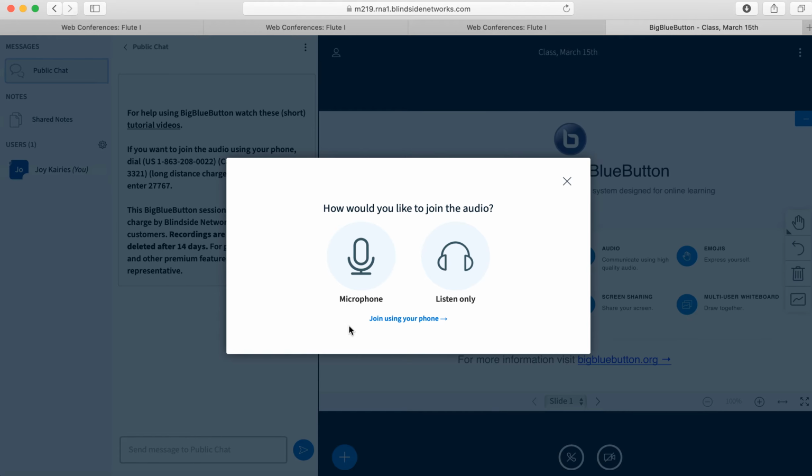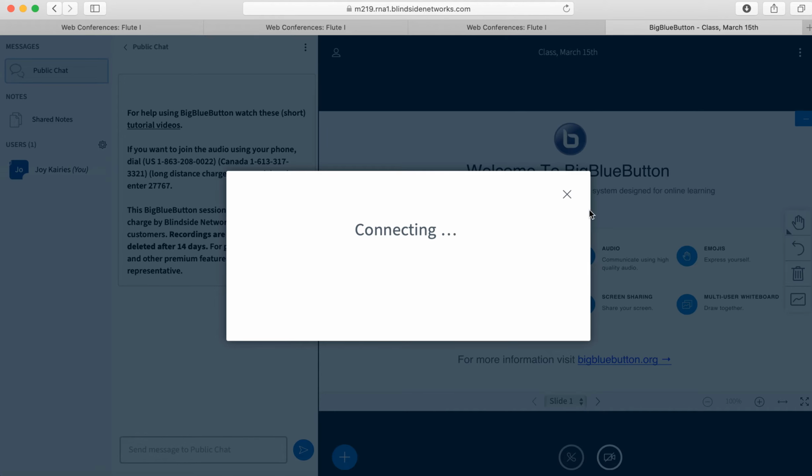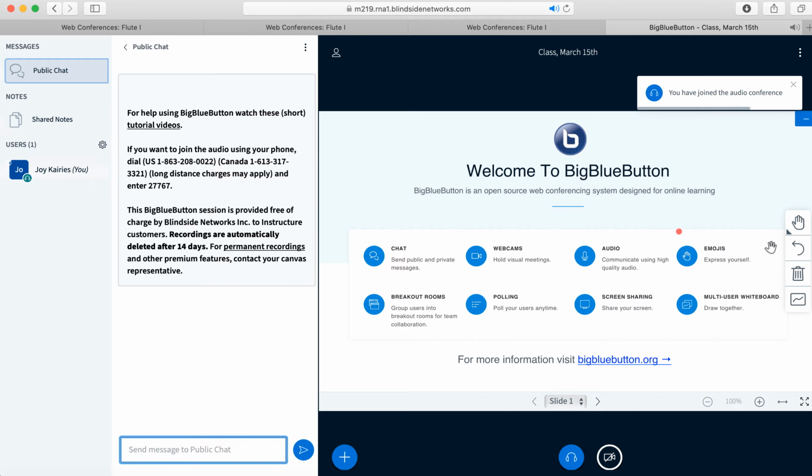Now, it's going to ask, would you like to join the audio? And if you want to use your microphone, you're going to click microphone. If you want to just listen, you would just click that. When you click microphone, it will ask you to do a sound check. I'm not going to do this because I'm using a screen recorder that is set a certain way, so I don't want to mess that up. So I'm just going to click listen only, but you'll click use the microphone. Okay, now what you're going to see is a screen that looks like this.